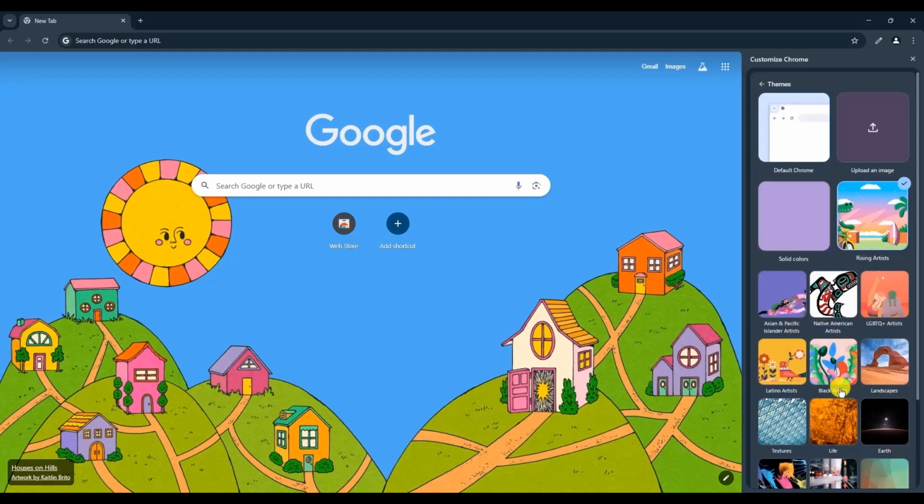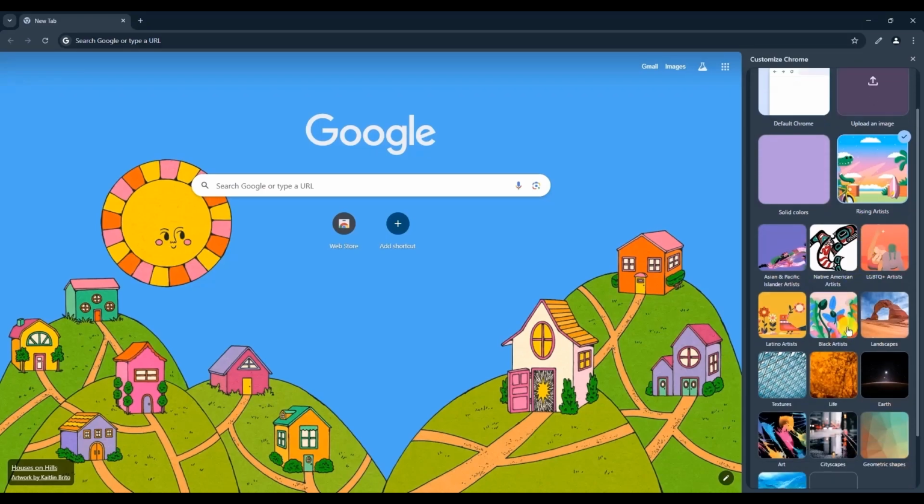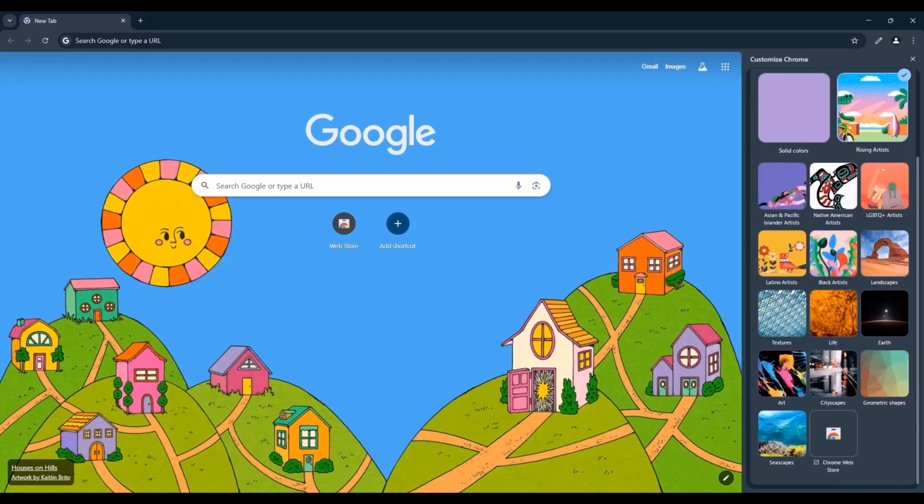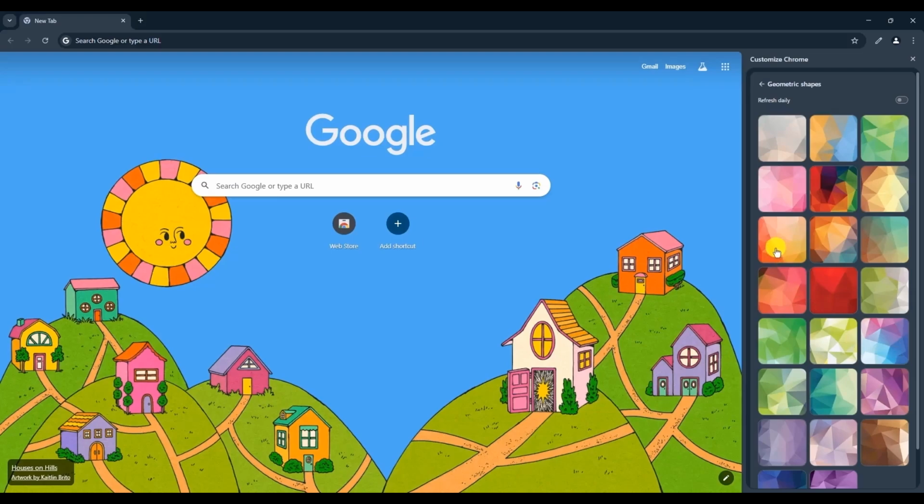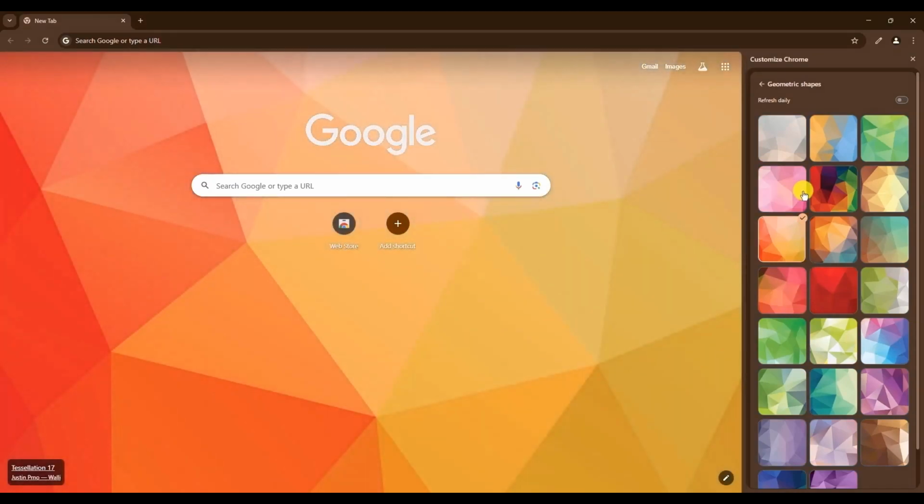So if you're going to pick a theme from Google Chrome itself, as you can see, there are many categories that you can go for. For example, landscape, earth, textures, life, and a lot more. And each type of category will have a lot of options, as you can see right over here.